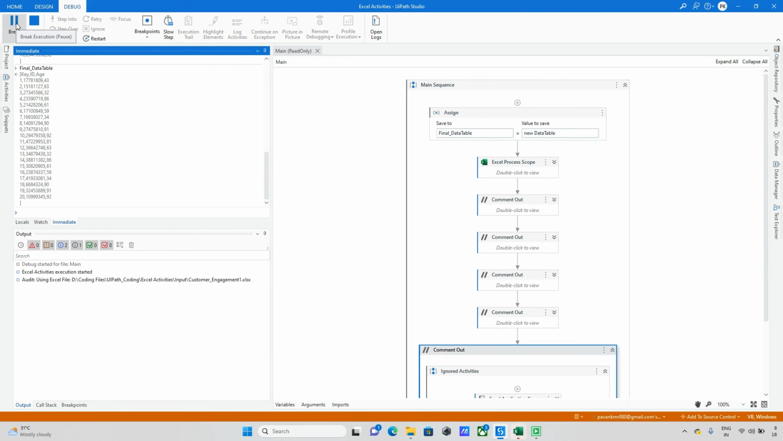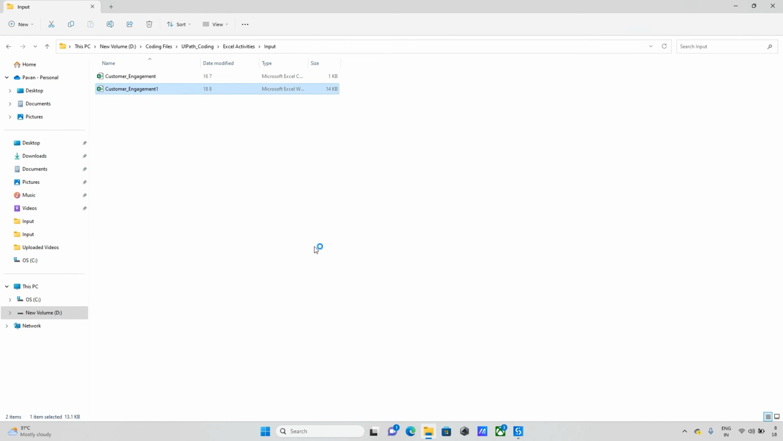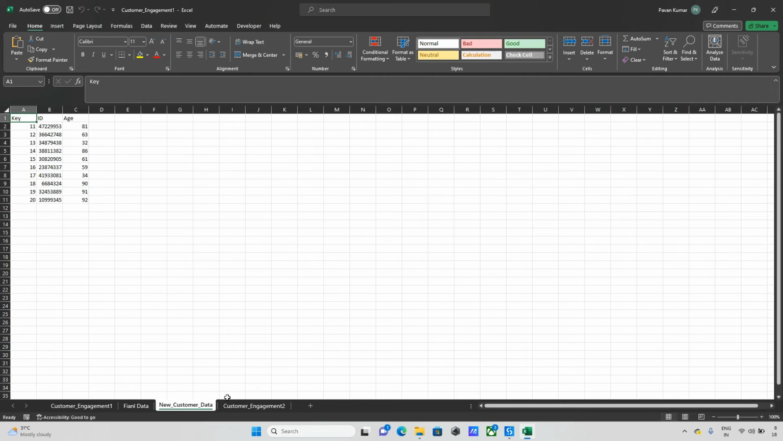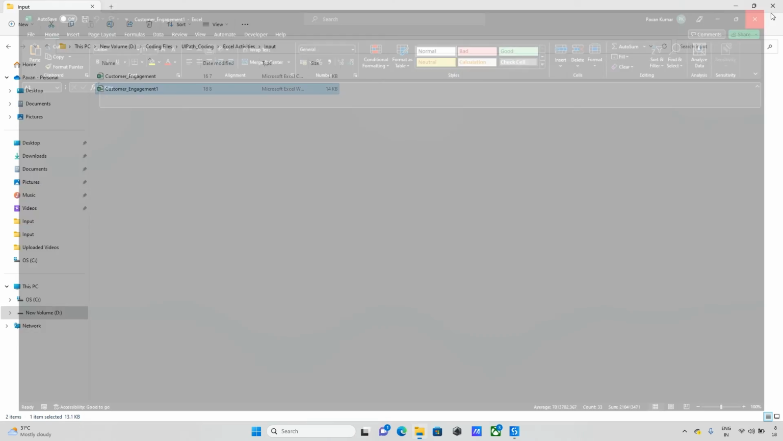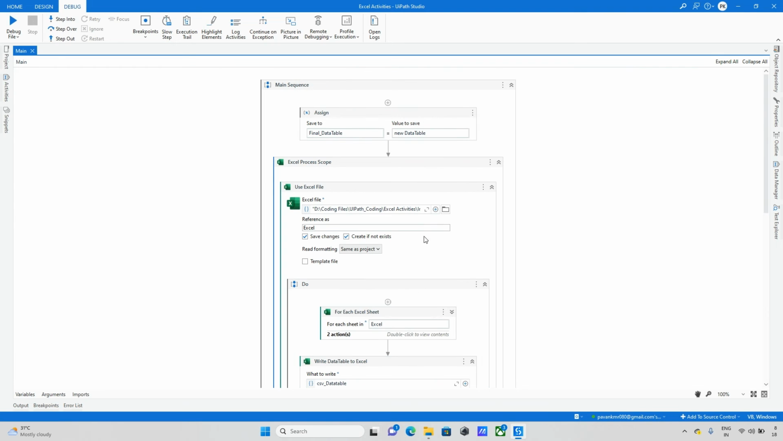So it will take a couple of seconds to complete this task. Execution has been completed. I'm going to the Excel file, and you can see this customer data. Okay, 11, 12, only this data is done. Okay, yeah, having some issue. So we need to find out what the issue was here.